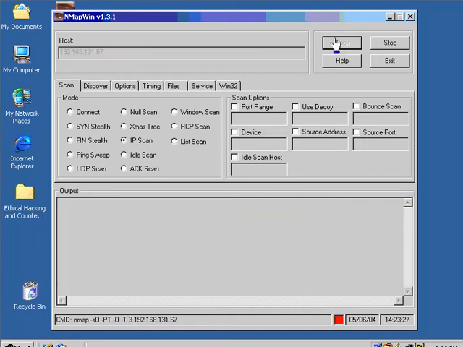Now I can also go and tweak and change. Instead of running a standard scan, I can do an IP scan. This will give me a little bit different information. Again, notice in my status bar that I have the different switches. And I encourage you to play with this and practice with this tool a lot.